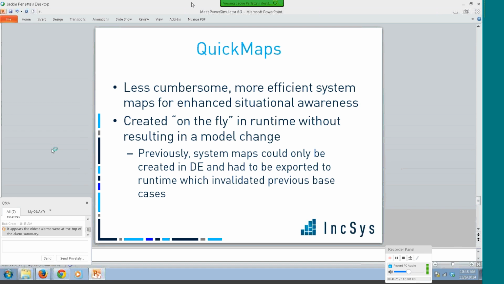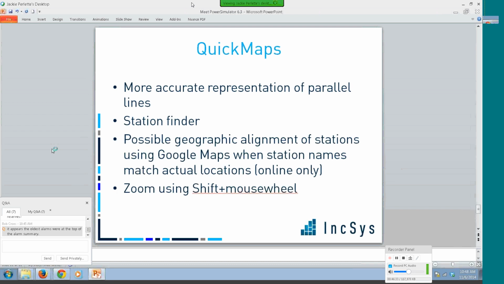It'll probably invalidate your previous base cases, and it kind of makes everything a giant headache. So with these quick maps, you can create them as you're doing a training. It makes it very easy to make a map of your black start path. I'm going to start at my black start generator, make a line to my secondary, and if I have a nuke plant, I'll make a line to my nuke plant.